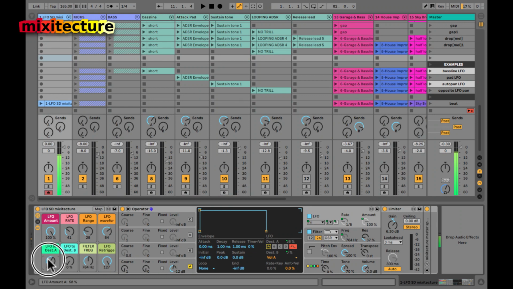So let's turn up the amount. If you see inside the operator window where the amount is changing, destination A, that means this source is going to this destination by that amount, and it's going to hit the filter. Don't worry if this is confusing, it'll make sense after we do it a couple more times.